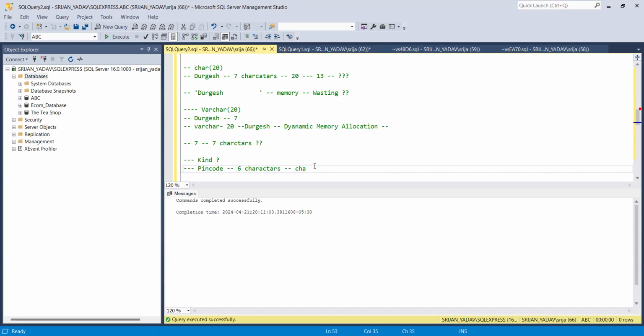Wait. Let's skip this part. The thing that I want to tell you first is char is faster than varchar. First, understand this thing. So first difference I told you between char and varchar, and the second difference is char is faster than varchar. And why char is faster than varchar? I will tell you the story behind it.